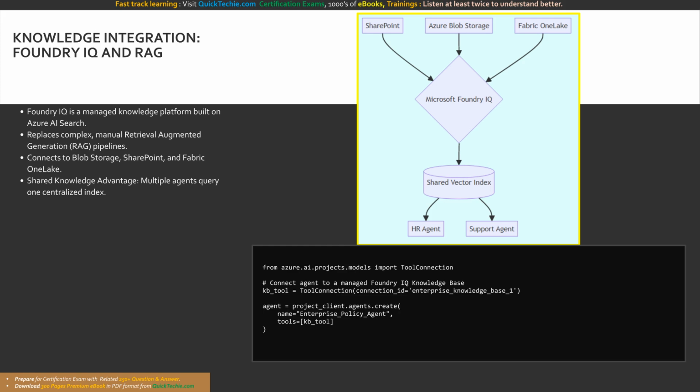Building custom RAG requires provisioning vector databases, building chunking pipelines, and managing complex search infrastructure. Instead, you should choose Microsoft Foundry IQ. Foundry IQ is a fully managed knowledge platform built explicitly for AI agents, powered natively by Azure AI Search. It abstracts away the massive complexity of manual RAG implementations.